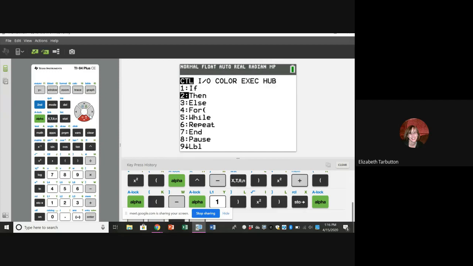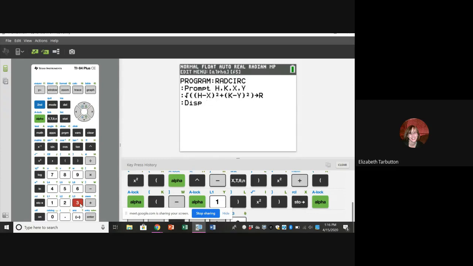And then what I'm going to do is go to program, and input output, and I want to display. Now, if you want to, you can just be very simple and you can just say alpha r, and then it's just going to report your radius.